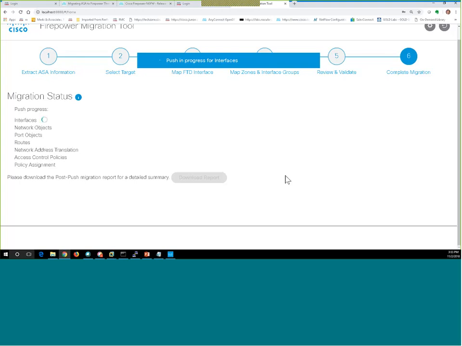It sounds pretty straightforward, doesn't it? I always say the devil's in the details. I've run through this quite a few times. The interface section is by far what takes the longest. Once you get through the interfaces in the migration process, the objects and the NAT go pretty fast.